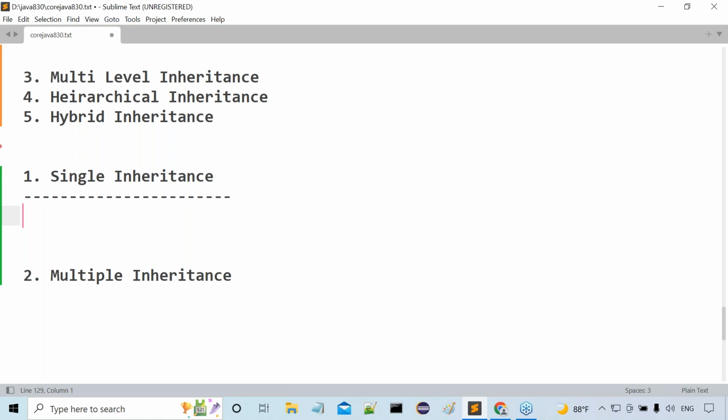Come again. Single inheritance is a relation between classes. It will bring variables and methods from how many superclasses? Only one superclass, to one or more number of subclasses. We don't have any restriction on the number of subclasses. We have a restriction on superclasses, that is only one superclass. So it is a relation between classes.